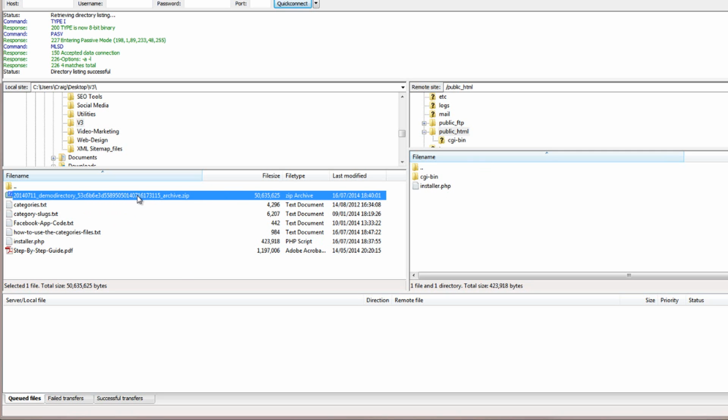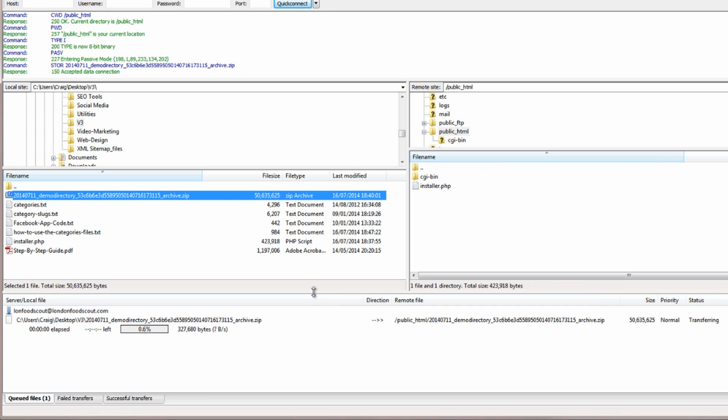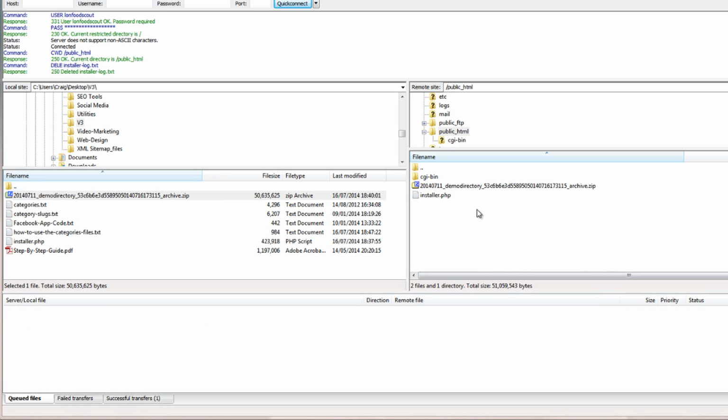So we can just drag the file across, and that will now upload. Now that will take a bit of time because it's a large file, so we'll come back to that in a moment when that has finished uploading. Those 2 files are now fully uploaded, and it can take anything from 5 minutes to 20 minutes depending on the speed of your connection.